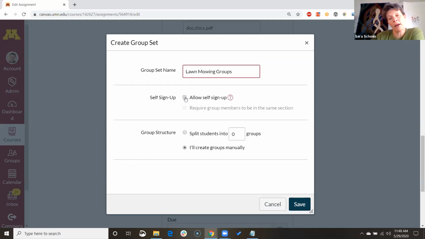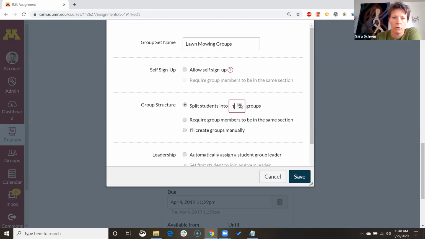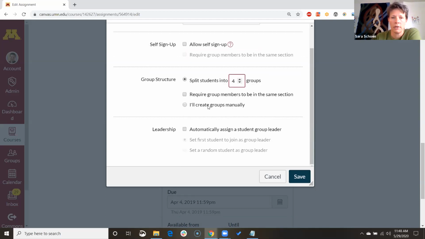You could do it where they are allowed to self-sign up into things. If you have different topics of groups, you can set that up. But in this case, I'm not going to do that. You can manually set students up, but I'm just going to randomly put people into groups. And so split students into however many groups you want. You could have them be in the same section or not. You could still say, I'm going to manually create them. And a student leader, as of right now, I need to test because it's been a while. They can't really do anything as a group leader. I think it shows that they're a group leader, and I think they can change the name of their group, and that's about all they do as a group leader.